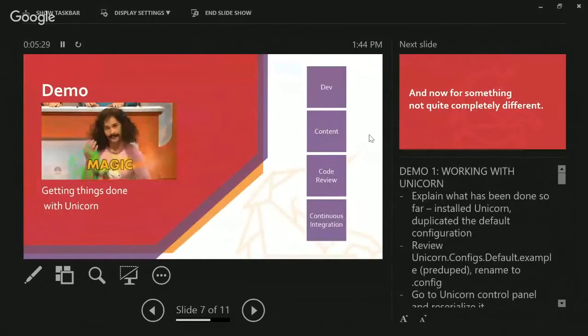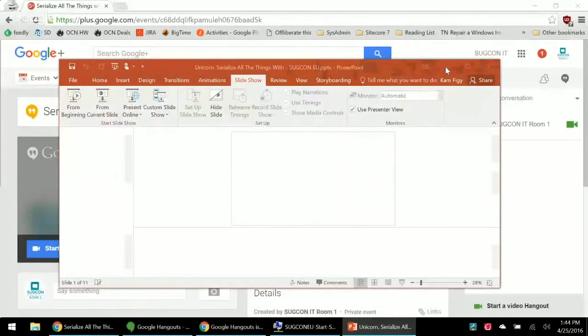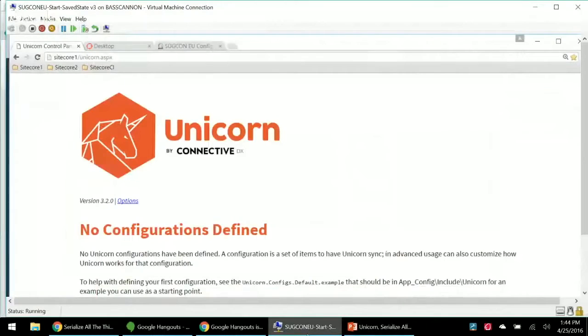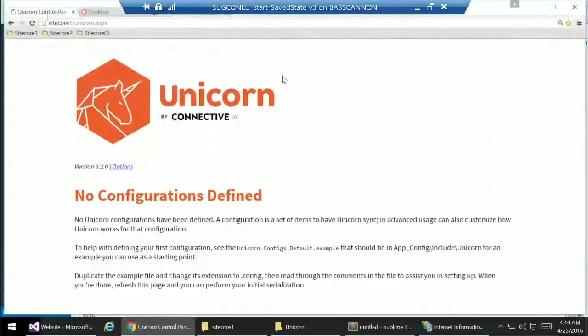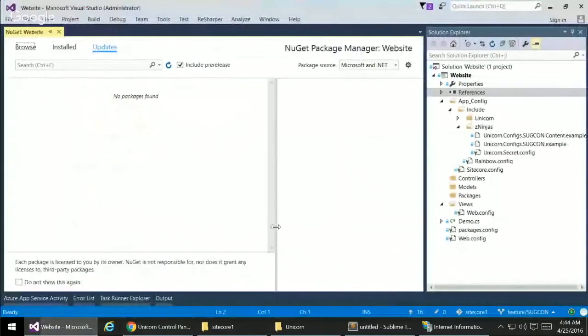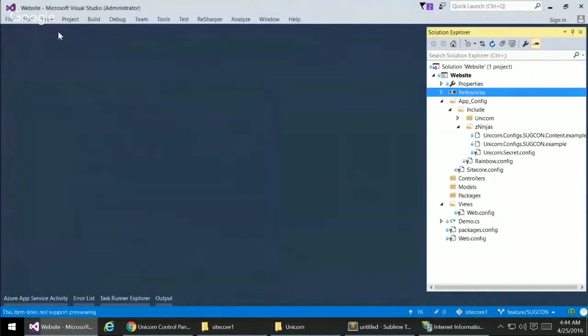Because slides are really, really boring, I'd rather just write code. So let's go write code. We're going to take Unicorn and sort of go through a development cycle with it, from having it just installed in Visual Studio to doing continuous integration and deploying it.